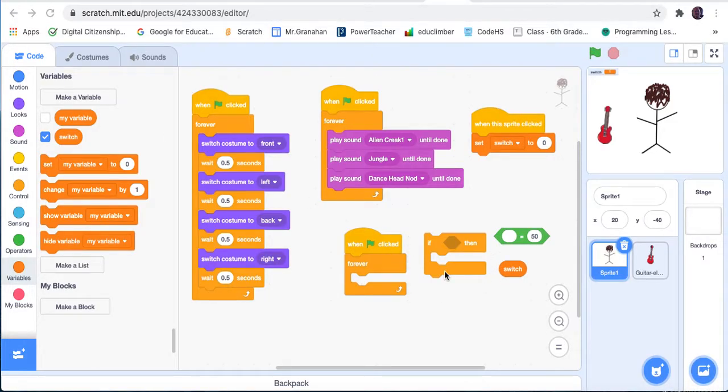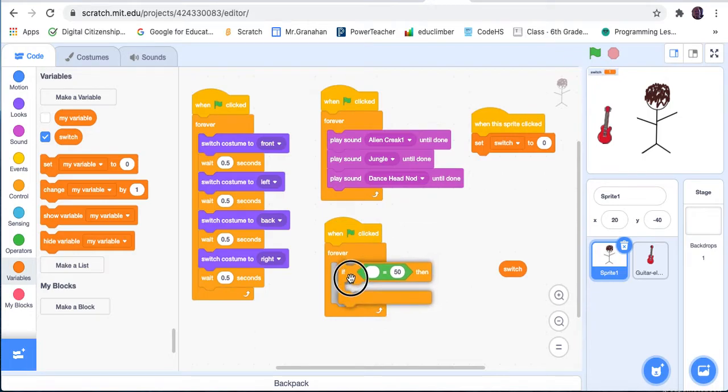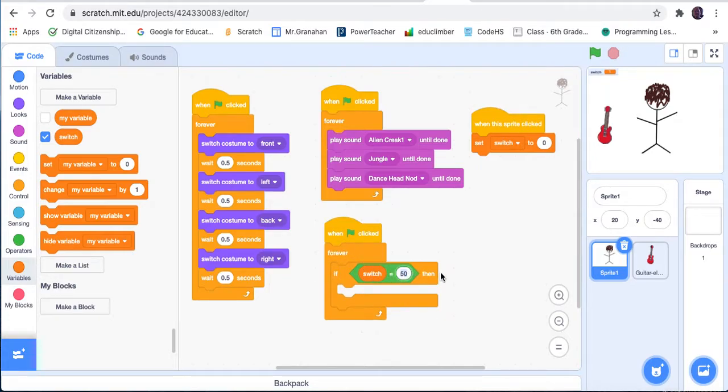All right, so now that you have those blocks, let's put this all together so that it will stop the music. So we're going to take our operator block and put it inside of our if then block and put that inside of our forever. We're going to take the switch variable and put that inside of the first blank. So now we have forever if switch is equal to 50. Well, we don't want 50. We want 0. 0 is going to be off. So forever if the switch is equal to 0, it's going to do this.